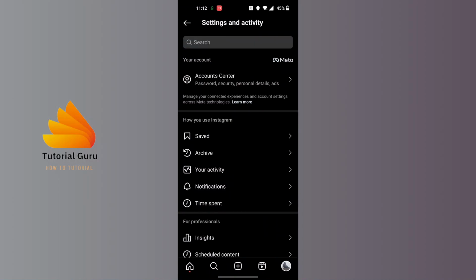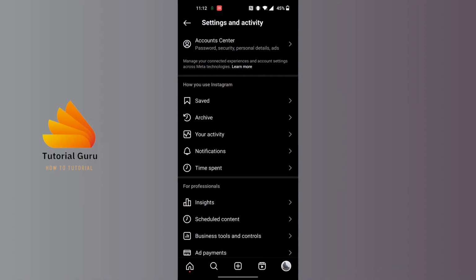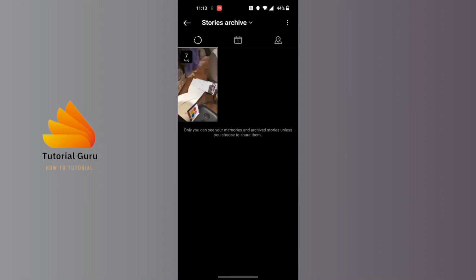And over here, guys, where it says how you use Instagram, on the second option there is the archive button available for us. Tap on that, and on this interface, guys, all of your archives will be over here.